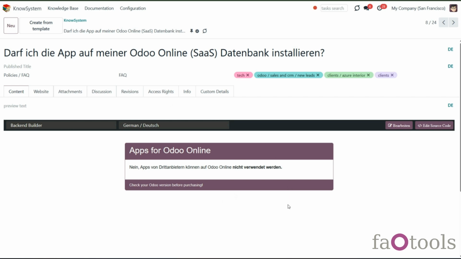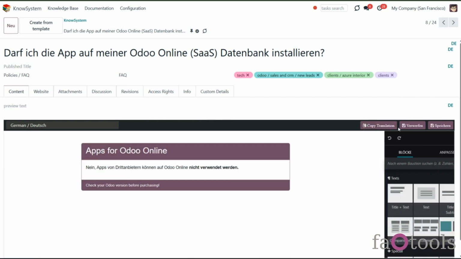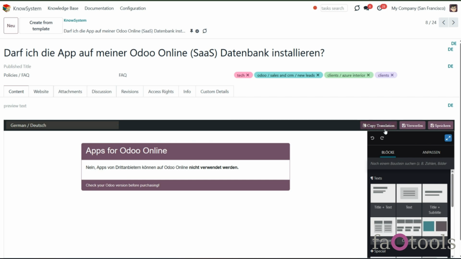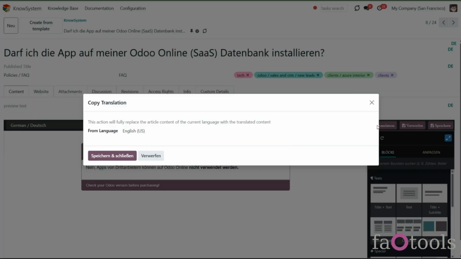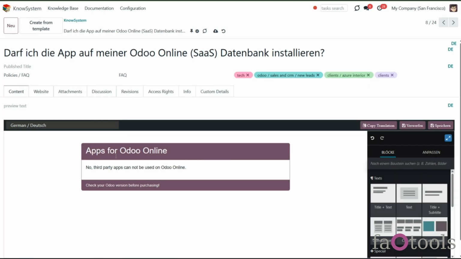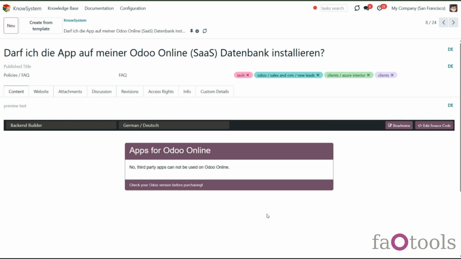Article content also might be copied from another language. To copy the content of an article of one language to the article in another language, open an article, choose the language, and click Edit. Click Copy Translation, and in the pop-up window choose the language. Click Save and Close. After that, the body of the currently edited language will be replaced by the article in the selected language.